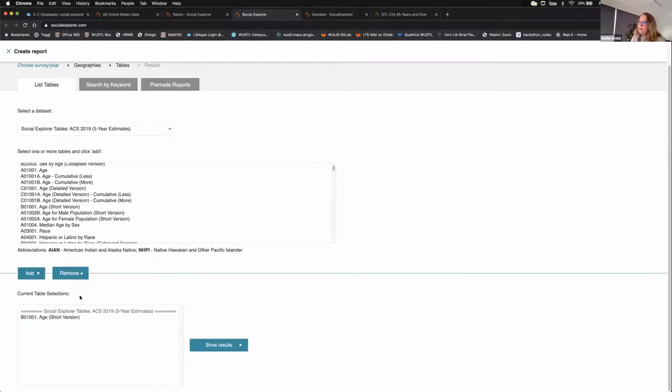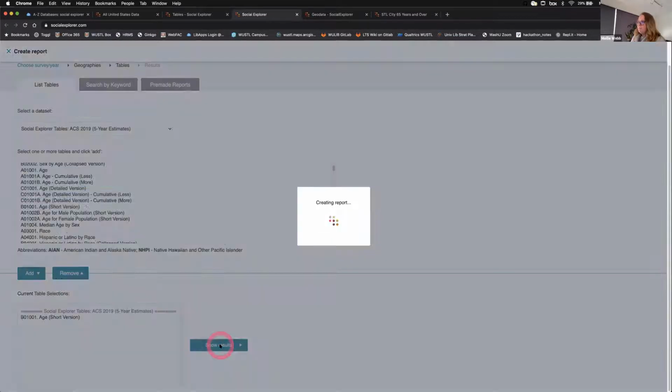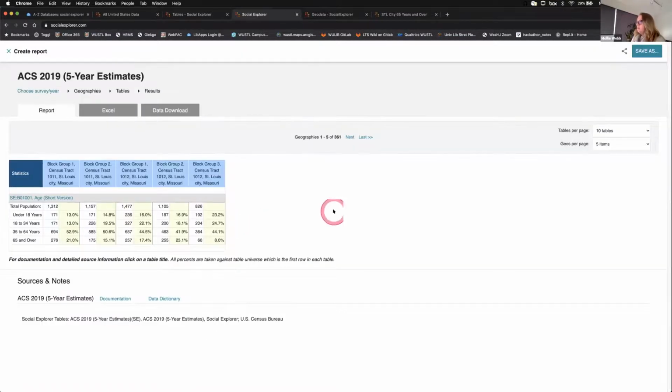I could certainly add in more if I wanted to, or remove some as well. If I had too many in this list, I could highlight them and then click remove and they would be removed. Once I'm happy with my current table selections, I'll click on this Show Results button. And that creates the report and leads me to this reporting page.